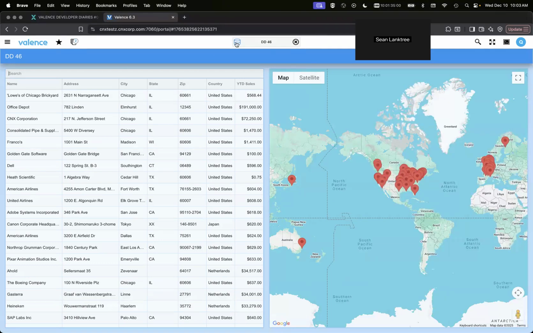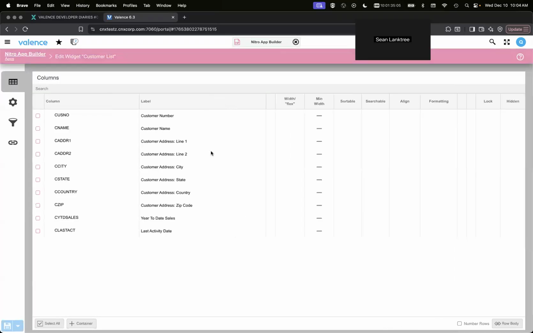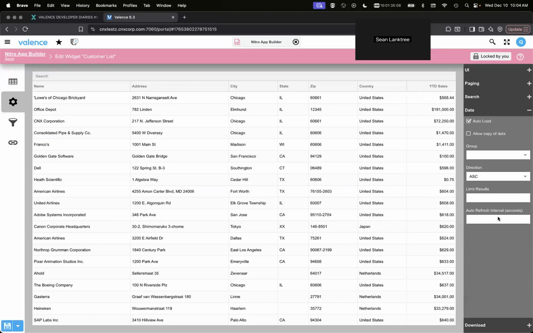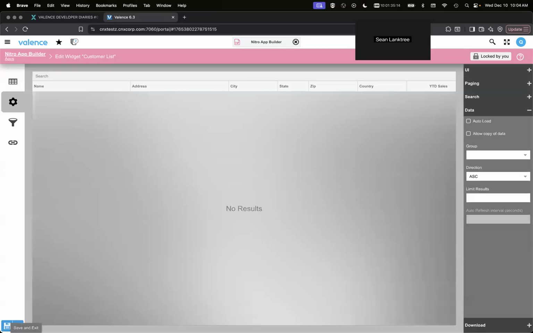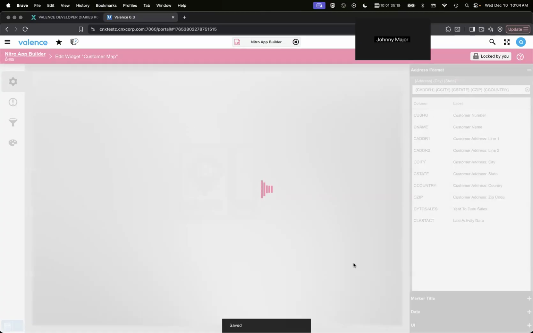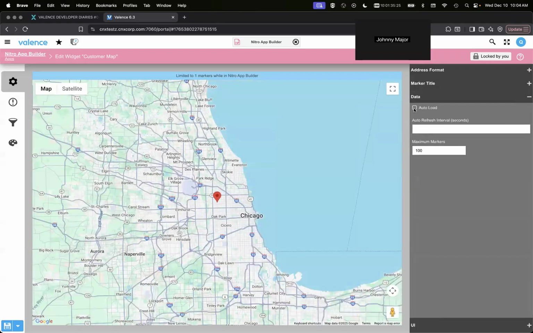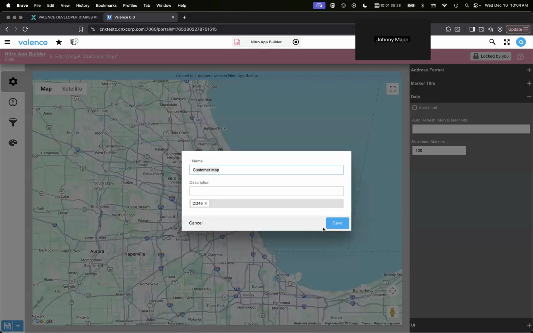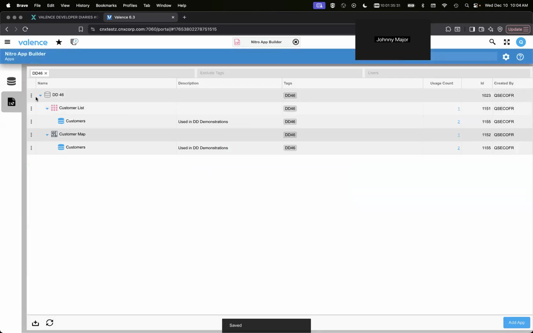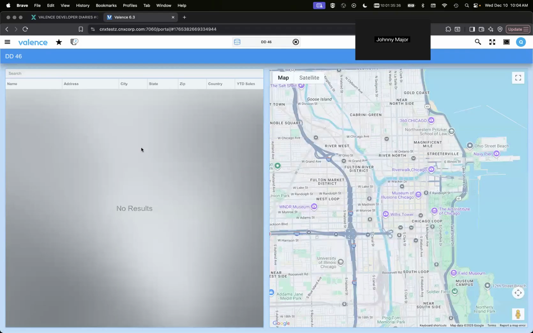But we'll show you a way to make it so it only calls once, and then both widgets can make use of that data. So first thing we want to do is go to our list and our map and set them both to auto load false. First we just want to see that the app opens without getting any data. So our list, and on the map. Okay, so now we're successfully showing no data is being loaded.